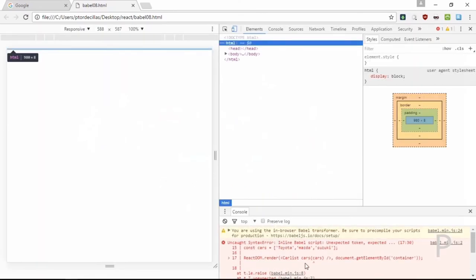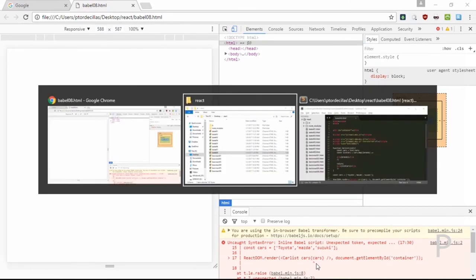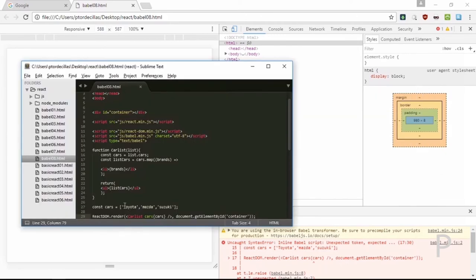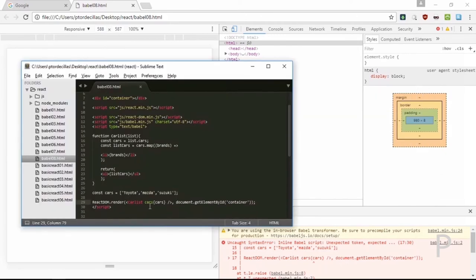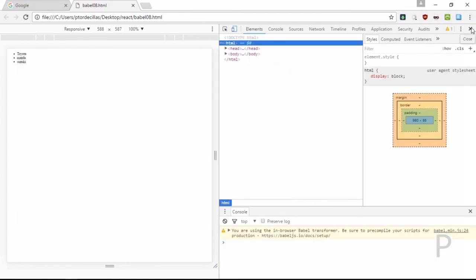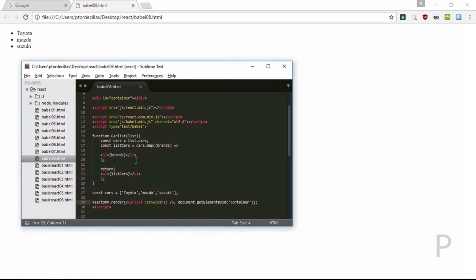Let's see the error. There is an error here at the bottom. Oops, I forgot the equal sign, and save it. Refresh, and it's working. Toyota, Mazda, and Suzuki. And that's it, guys.